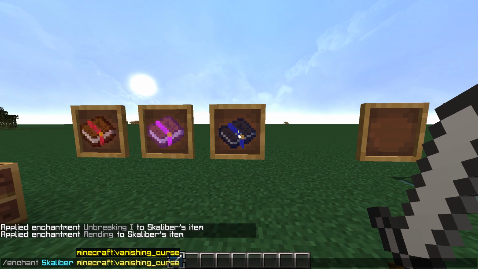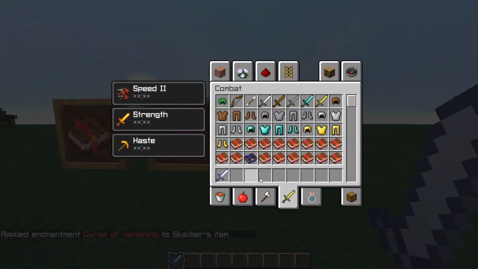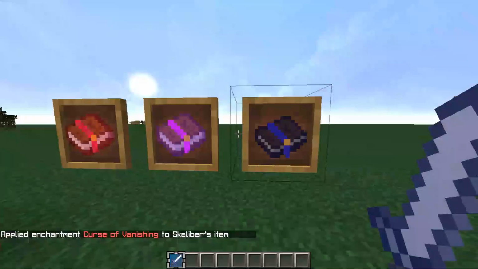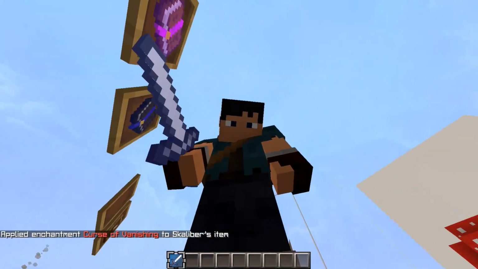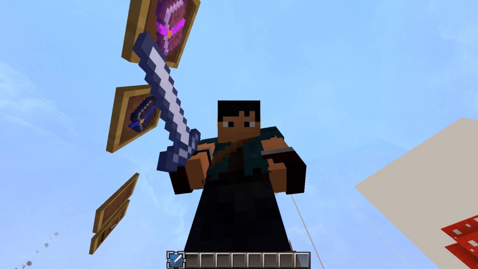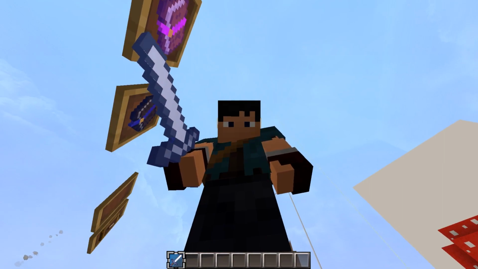How do I do this? Vanishing curse? Yeah, vanishing curse. And you can see again, it gets a very blue and almost sinister looking texture. And if you look at that in my hand there, you can see it does have the same rushing enchantment going over the top of it, similar to how the book looks.